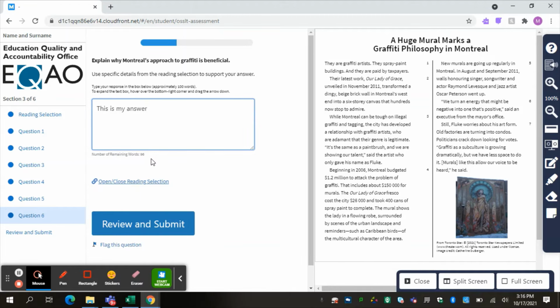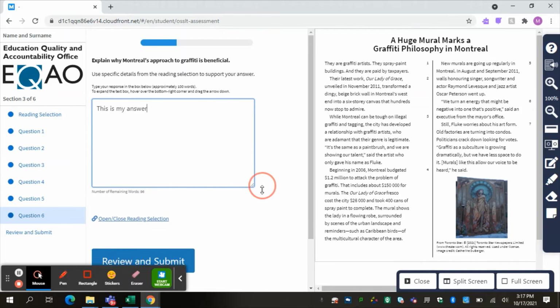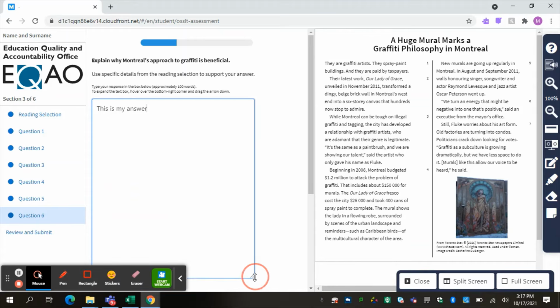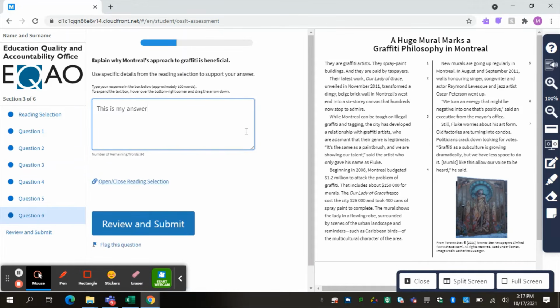Another thing that you might want to take note of is if you take the right-hand corner of this box, it's not going to be too bad for the short answer, but when you do your long writing, you might want to see everything that you've written. So you can actually increase the size of your text box so that you can see more of what you have written.